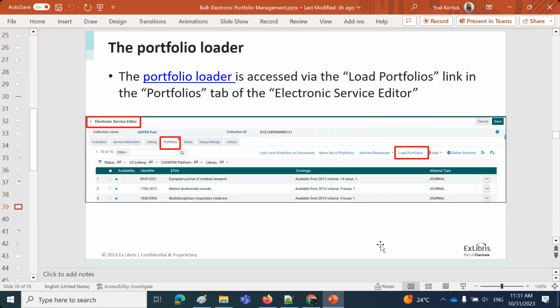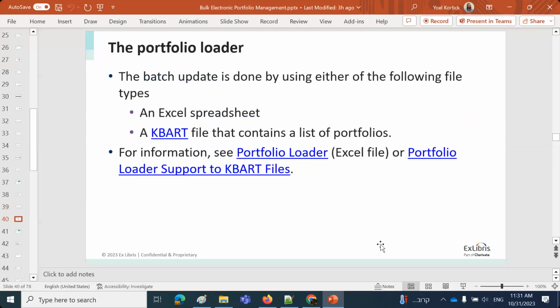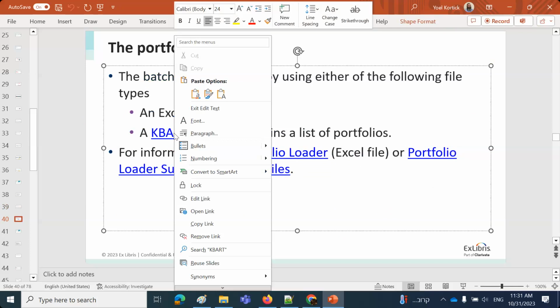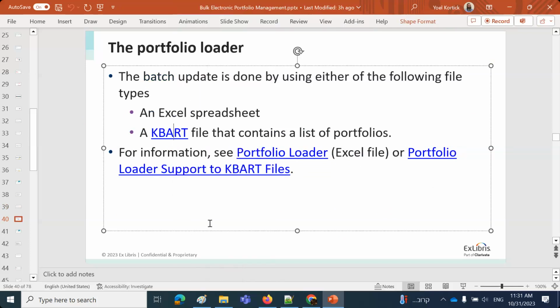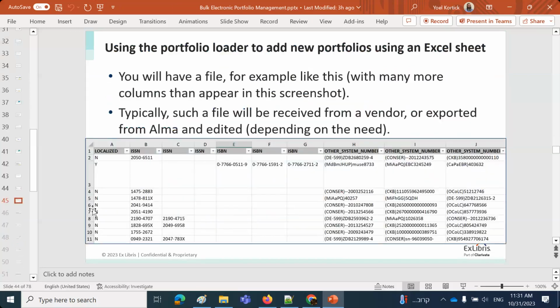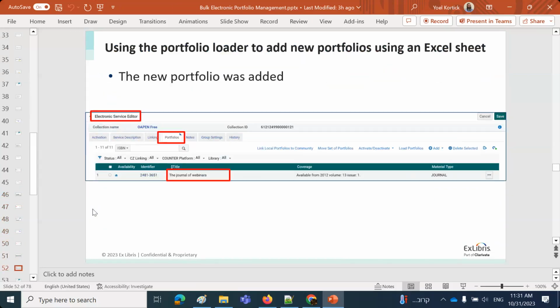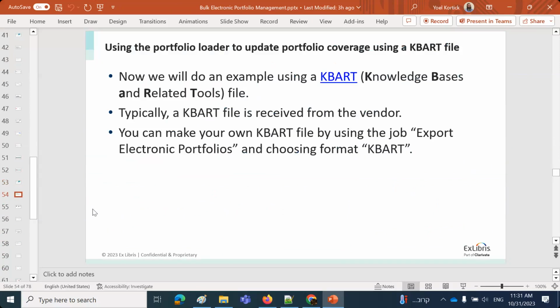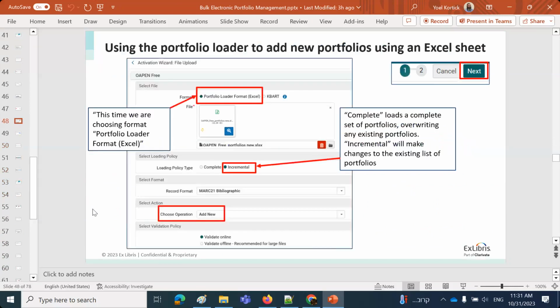So it's accessed from the same place we've been working the whole time, which is the Portfolios tab of the Electronic Service Editor. And like I said here, you can use the Excel sheet or the KBART file. KBART is a standard out there in the world. Let me just copy that link and open it, even though I believe I have here, when we start talking about KBART, I've got what it stands for. So yeah, here, it's the Knowledge Bases and Related Tools file. That's what the KBART stands for.